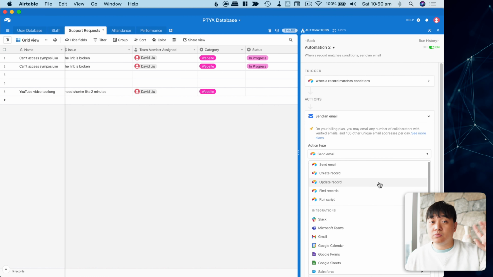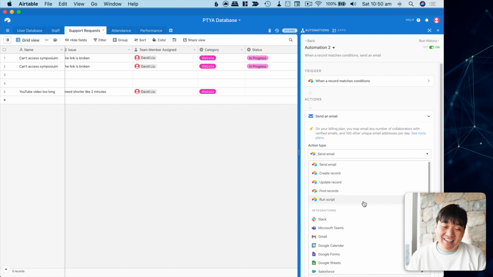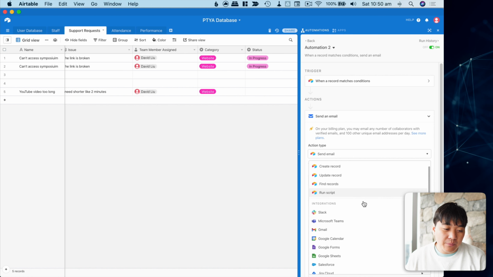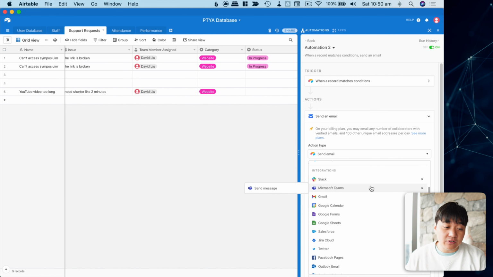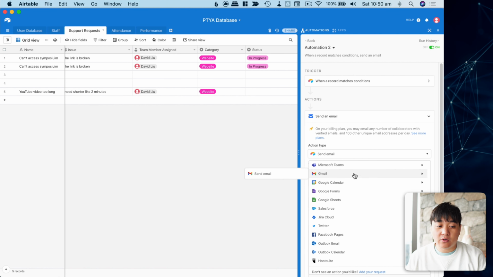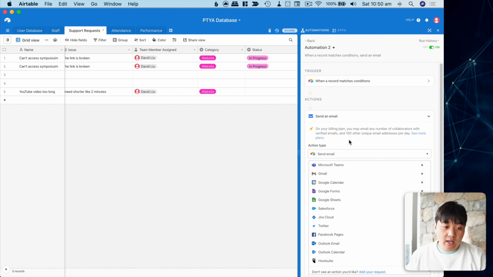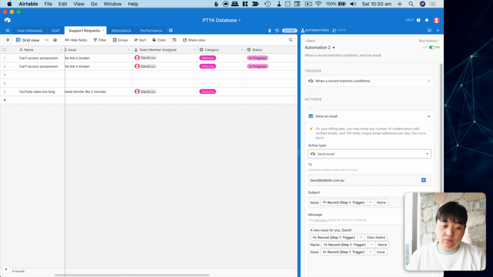You can even update records in other tables, for example. You can run a script, which is really crazy. You can't do that in Microsoft Excel, or not that I know. You can also integrate it with things like Slack, or Microsoft Teams, or Salesforce, or Facebook, whatever it is. Or even Google Calendar, if you wanted to create a new event, for example. So that's something that works really well.